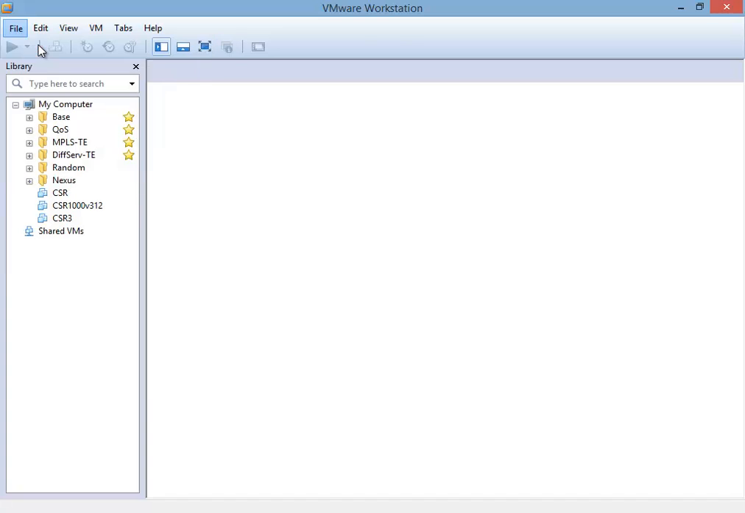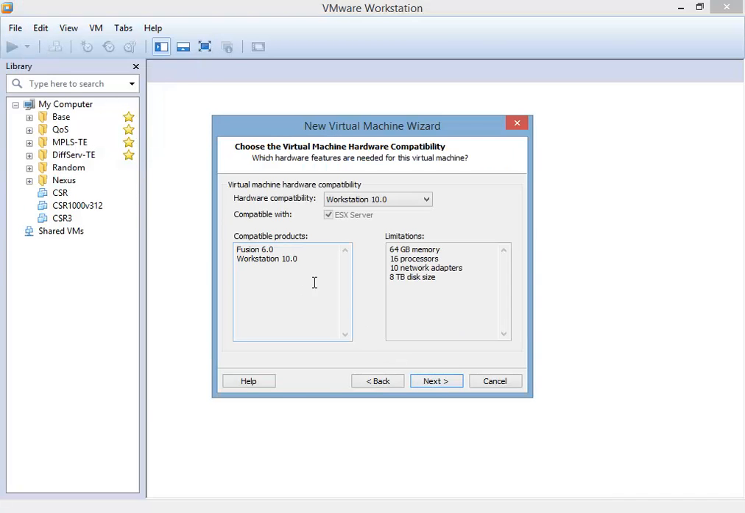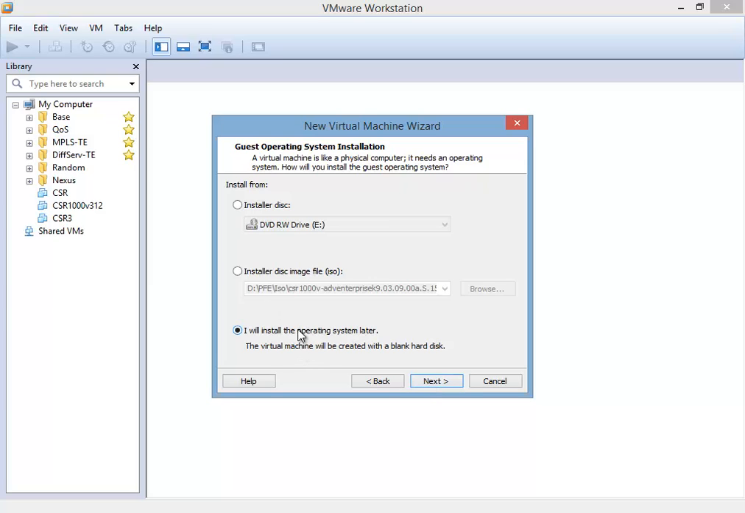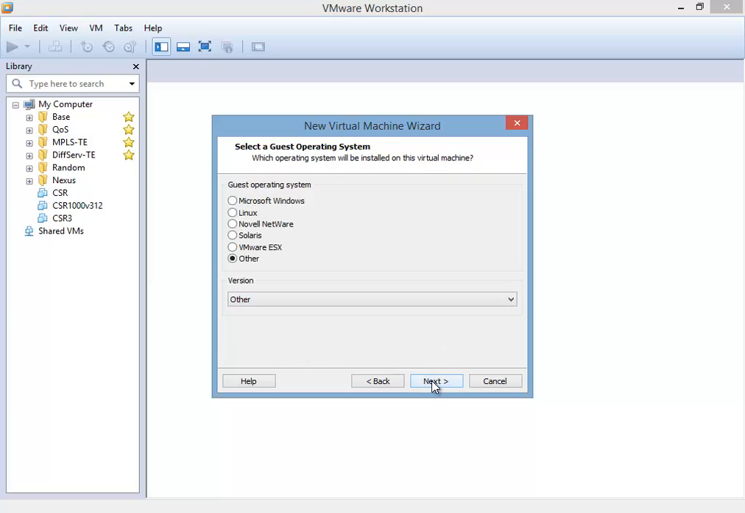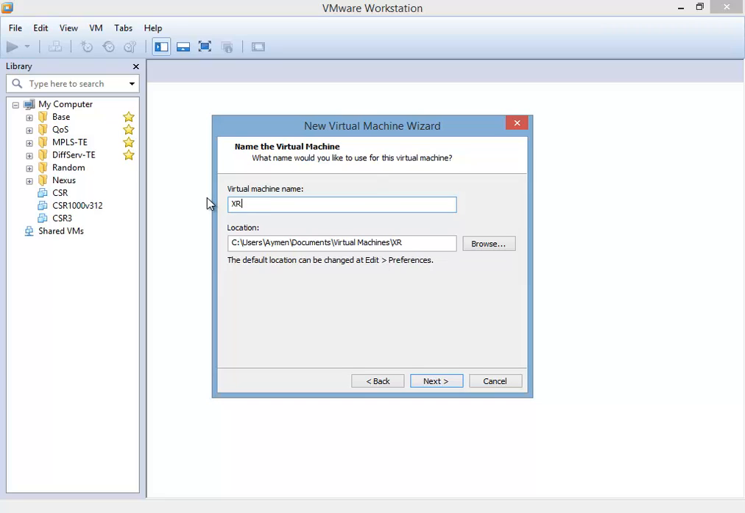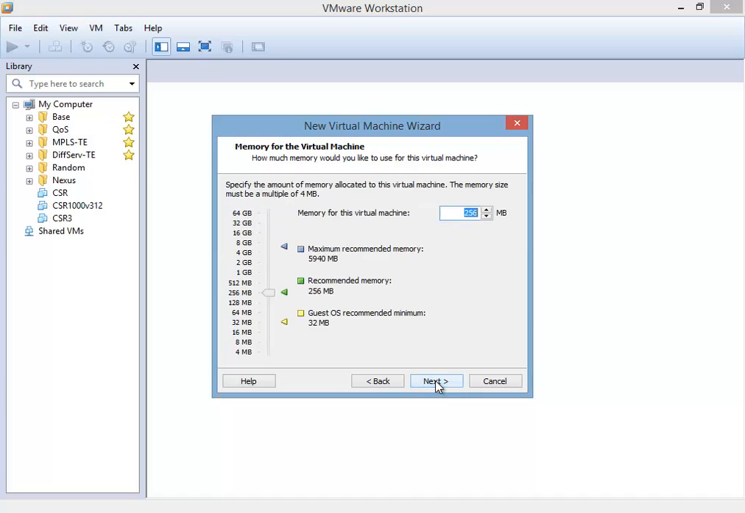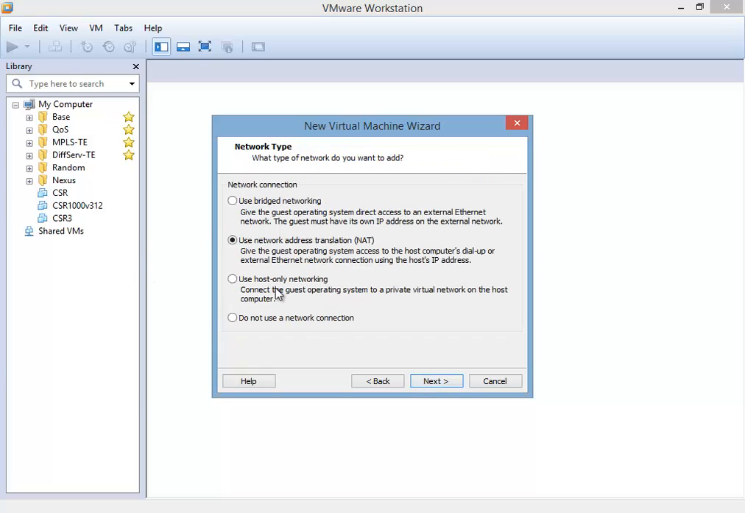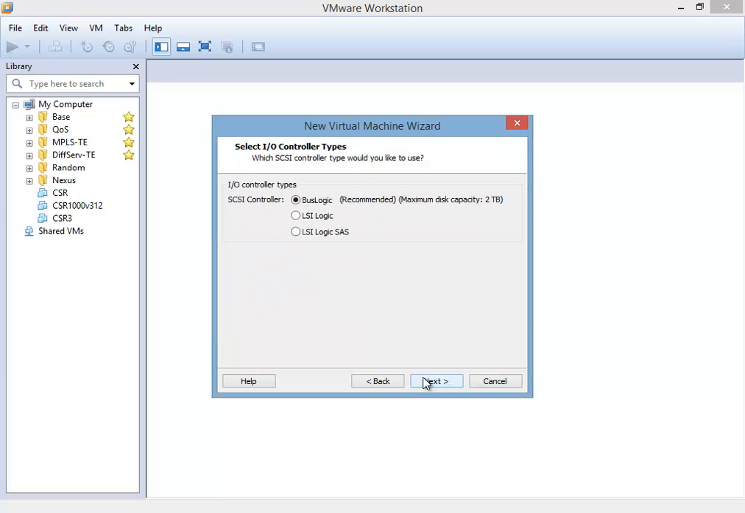I'll go ahead and create a new virtual machine. Okay, custom, Workstation 10. I will install the system later. Other, XR2, well, because I have other ones already. It's more appropriate. Next. We're supposed to give it at least 3 gigs, as I remember, but I've been using 2 and it's okay, so I'll keep it. I'll be changing these later. Next.